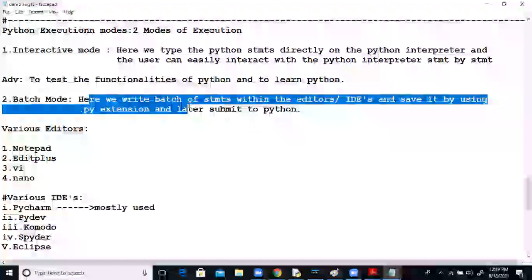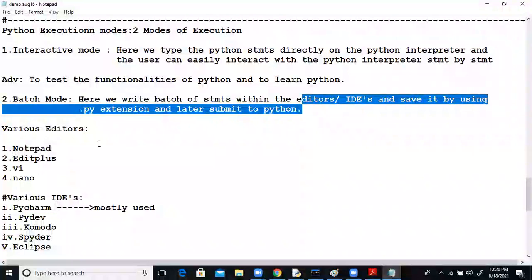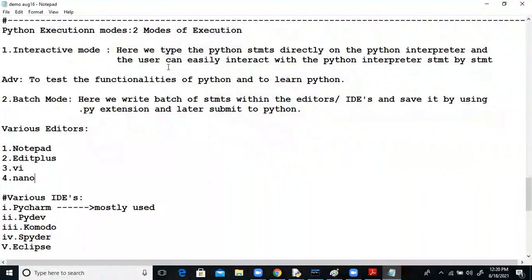In batch mode, we write a batch of statements with editors or IDEs and save it with a .py extension that is submitted to Python. What are the editors? Like Notepad, EditPlus, vi, nano.